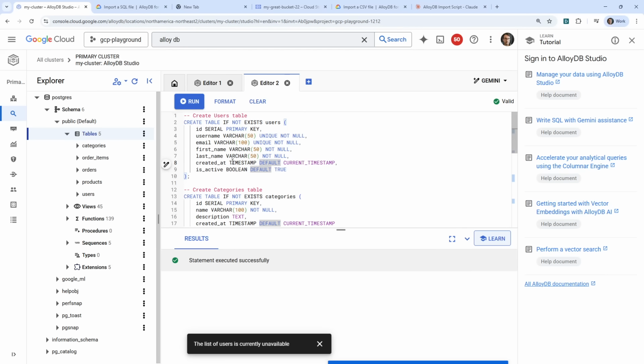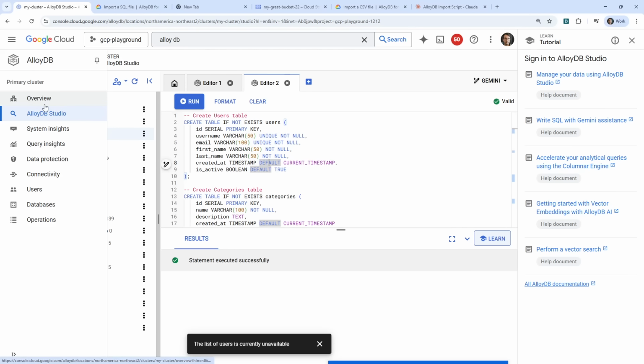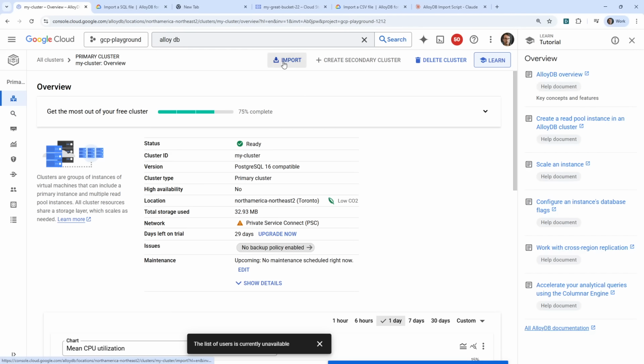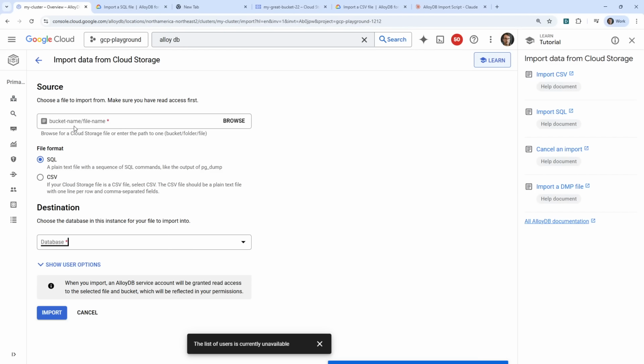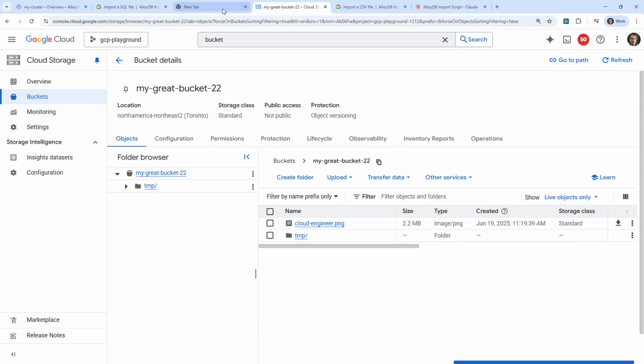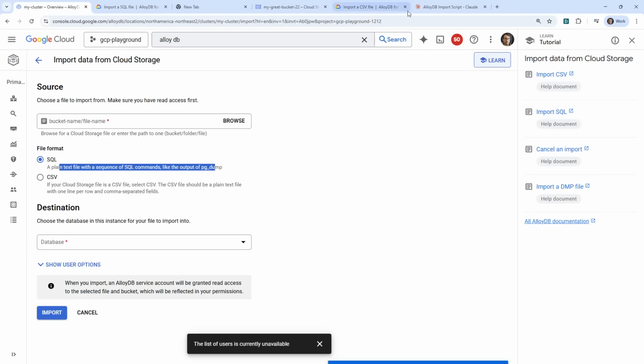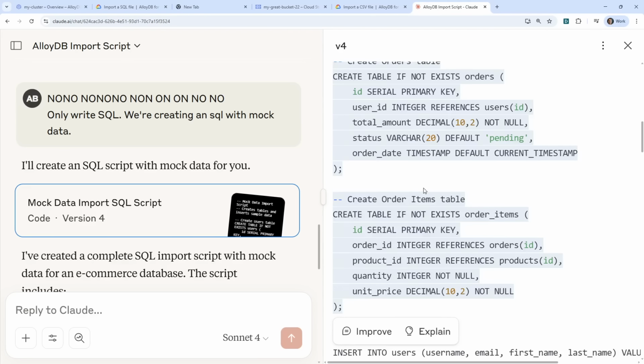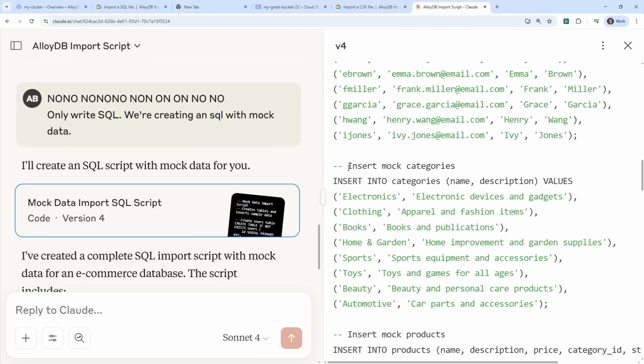We could import the data here, but why not use that import thing? Because they made a big stink about, hey, you can use it. So if we click on this import, here it wants to be in a bucket. We have SQL, a plain text file with a sequence of SQL commands, like the output of a PG dump. I don't know if this is an output of a PG dump. I mean, probably it looks similar, but it's probably just going to run this sequentially, right?